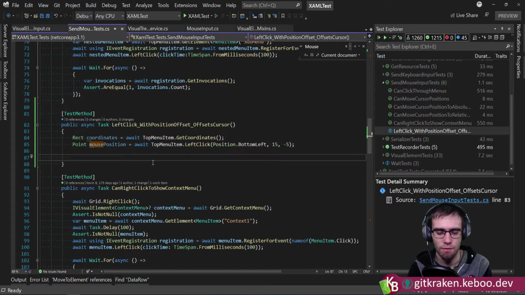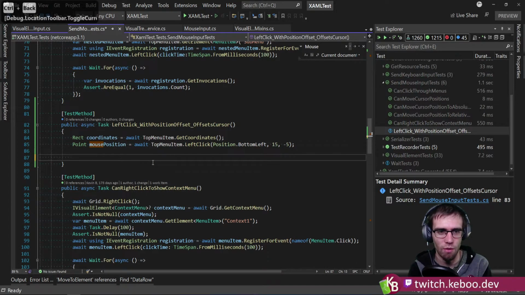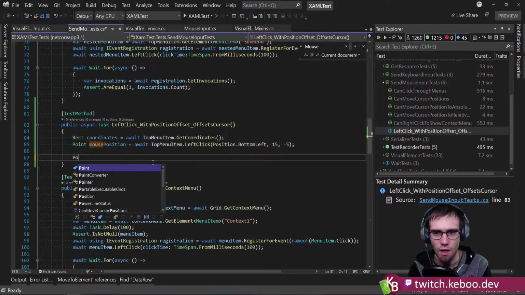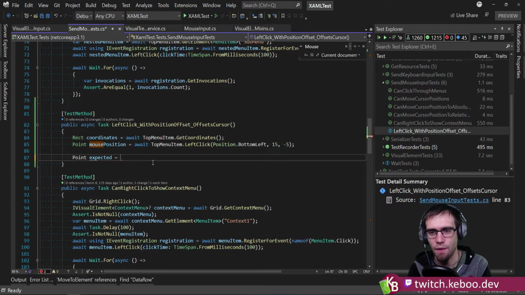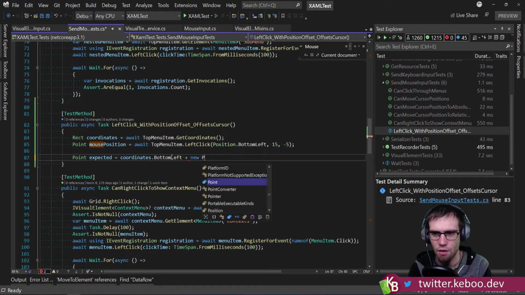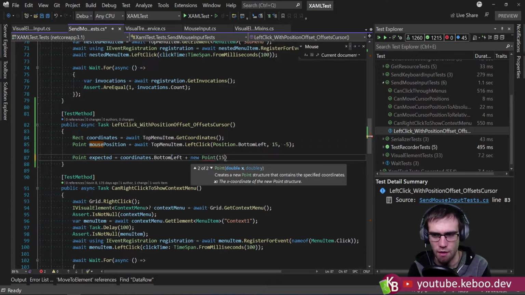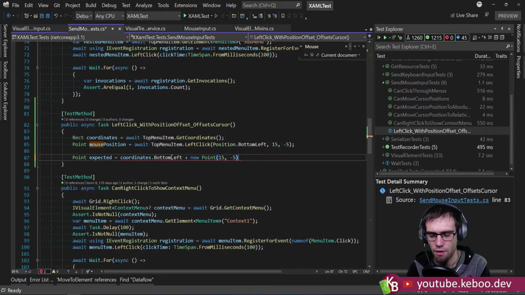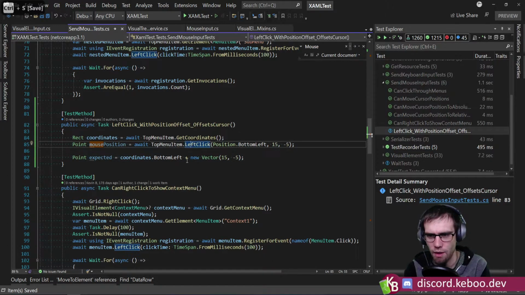Great. So we want to, let's figure out expected position. Point expected. And then we're going to go with, let's see, coordinates bottom left plus, this is a point, new point, and I expect that to be 15 and -5. If I add those together, that should give me new vector. There we go. So if you add a point and a vector together, that should give me the point I expect.